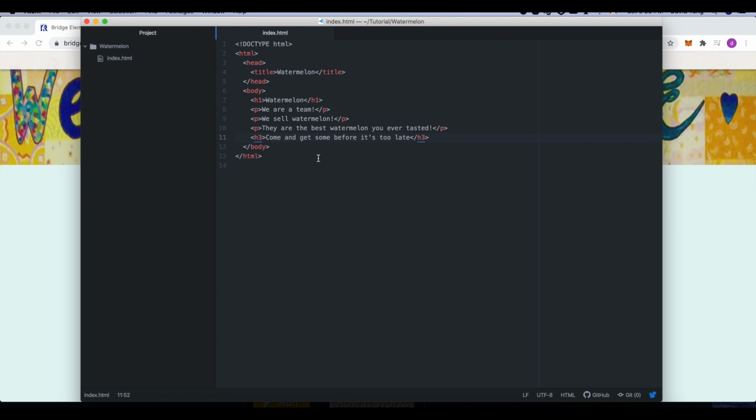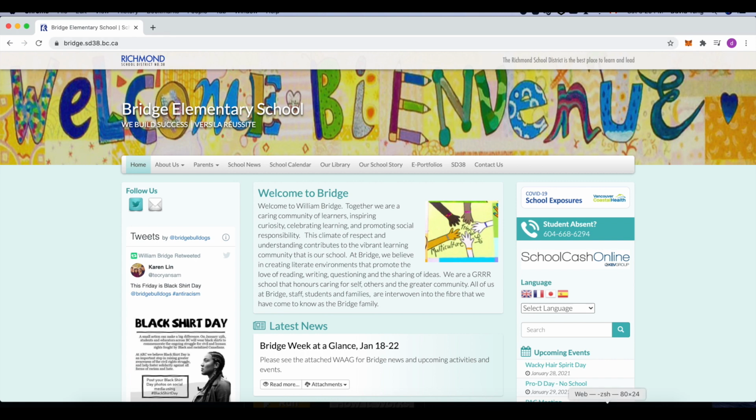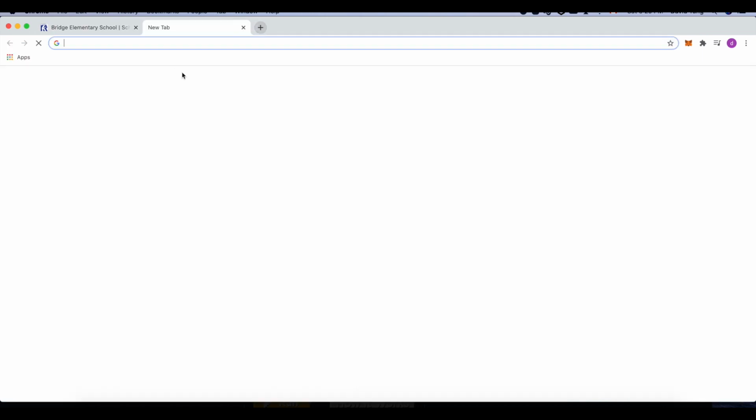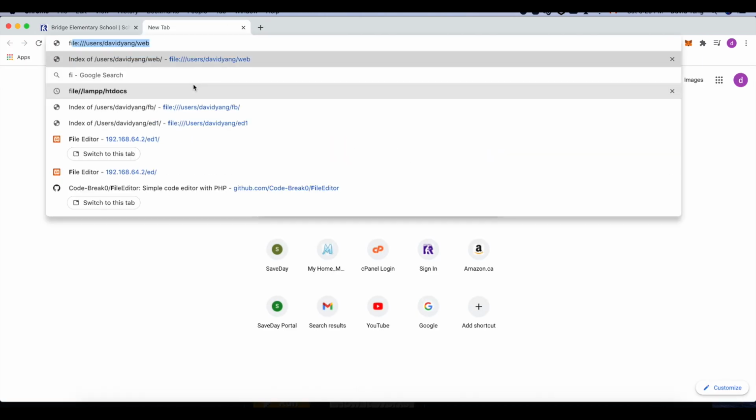Okay, so now that's it for the HTML. This web page is done. And now we need to view the web page. So for HTML, you can just view it with Chrome or any web browser. In order to go to the file, you just press File.